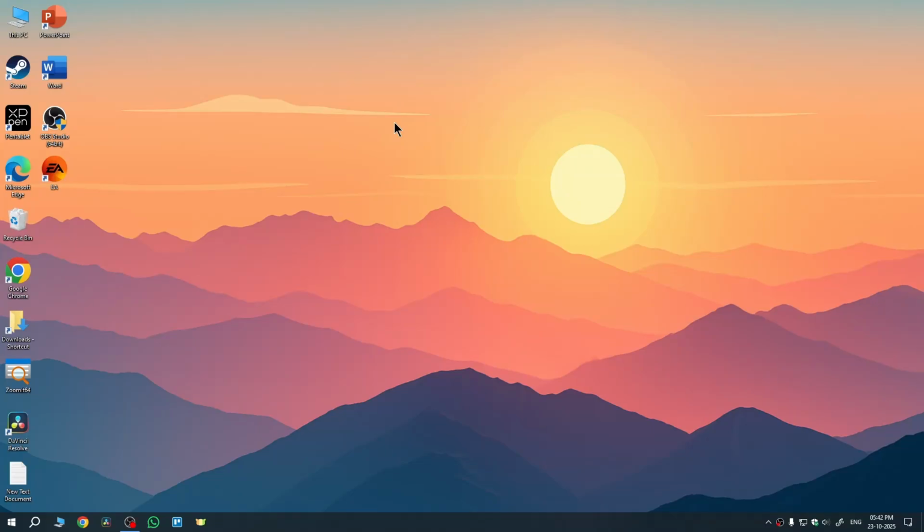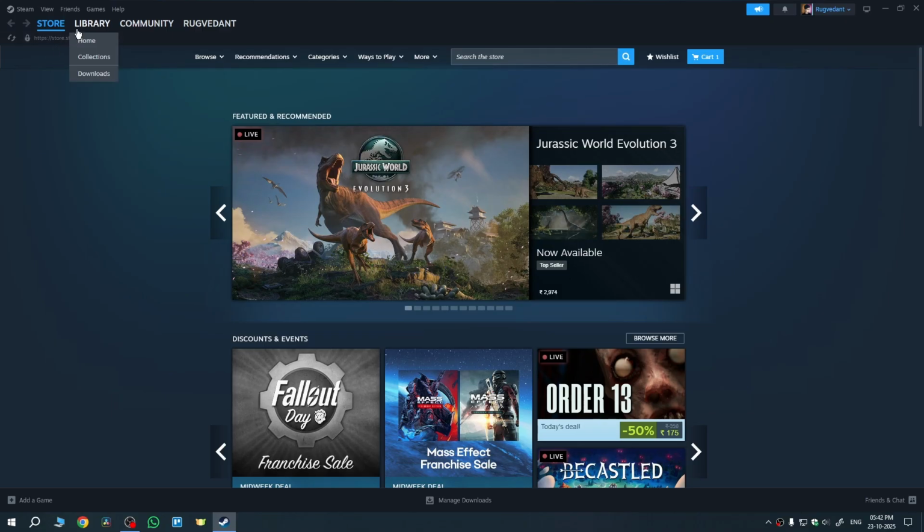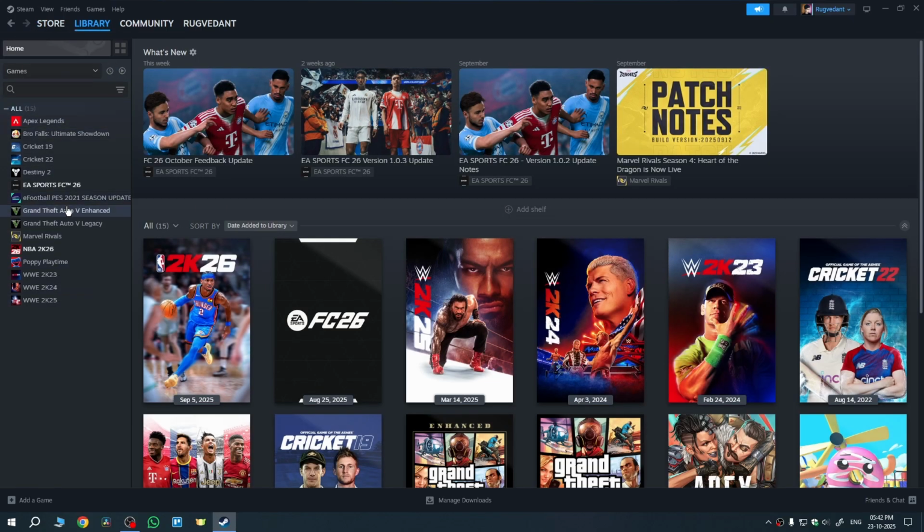Hey guys, in this video I'm gonna show you how you can create a desktop shortcut for Steam games. It's quite easy. Just open Steam first. Now here you need to head over to Library. Right here you're gonna see all of your games. So just right click on the game whose desktop shortcut you wanna add to your screen.